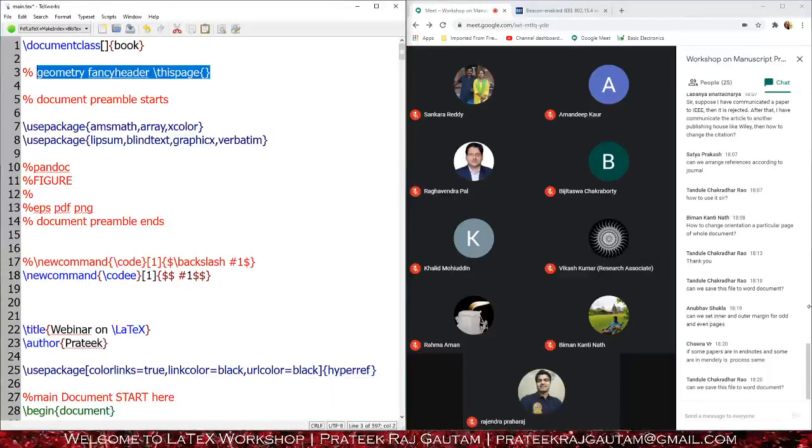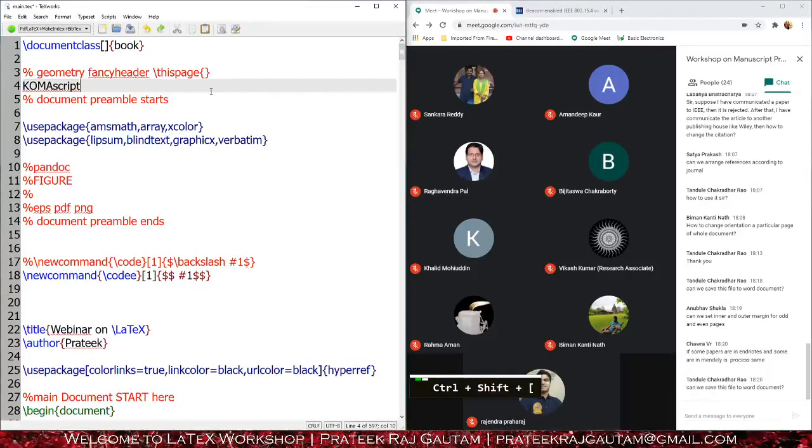Can we set inner and outer margins for odd page and even page? Yeah, you can do that. There is a package for that that is called comma options. You can search comma script to change layout for even and odd pages.